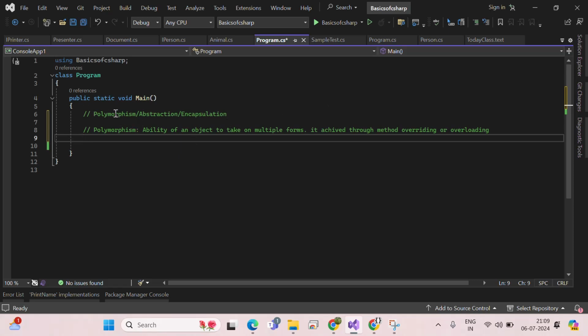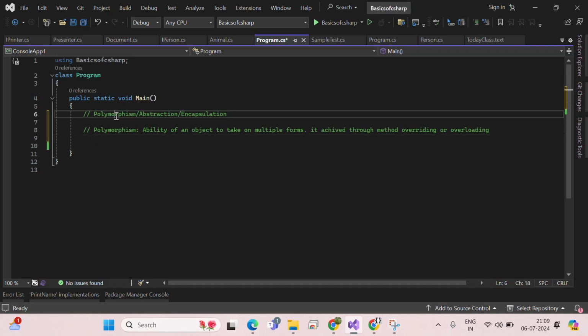In the OOPS concept, there are polymorphism, abstraction, encapsulation, and inheritance. But right now we are discussing polymorphism. In polymorphism, you know this name. Poly means the ability to show multiple forms. Morphism means if you take any method name or some other object, it can take some form, it will behave differently according to the situation.